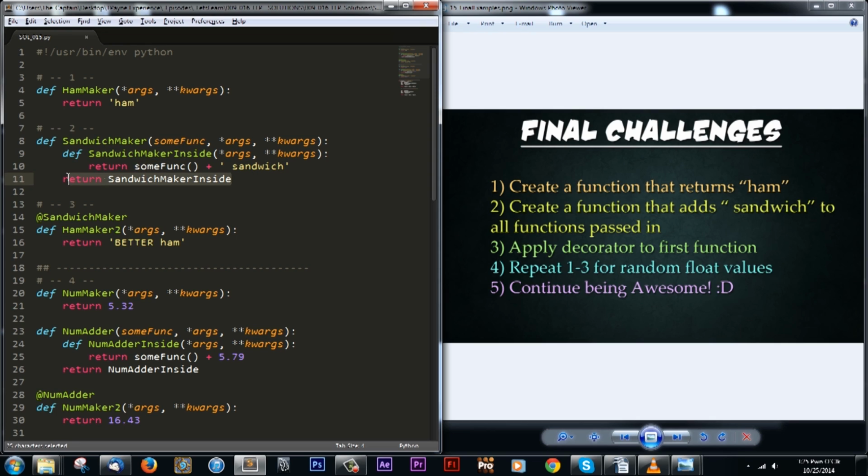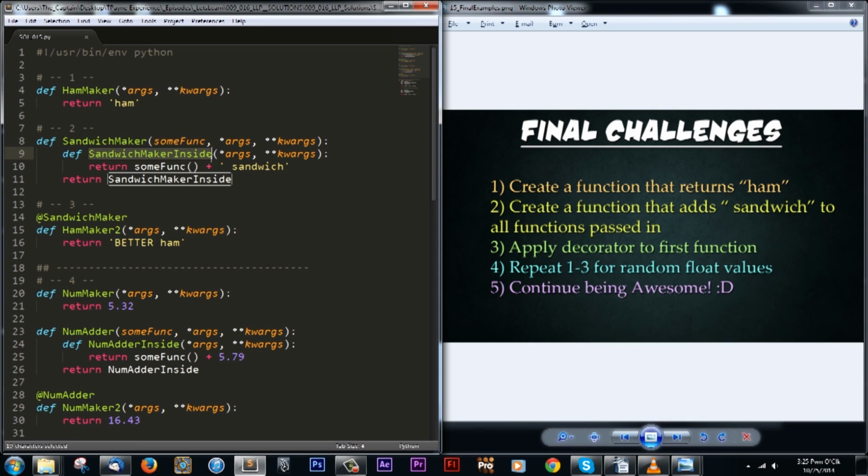And then we're going to just return that inner function that we created. Third, we're going to apply a decorator to the first function, and we're just going to create that decorator and pass it in to this guy right here. So this is hammaker2, which is basically just using the decorator method of binding it.